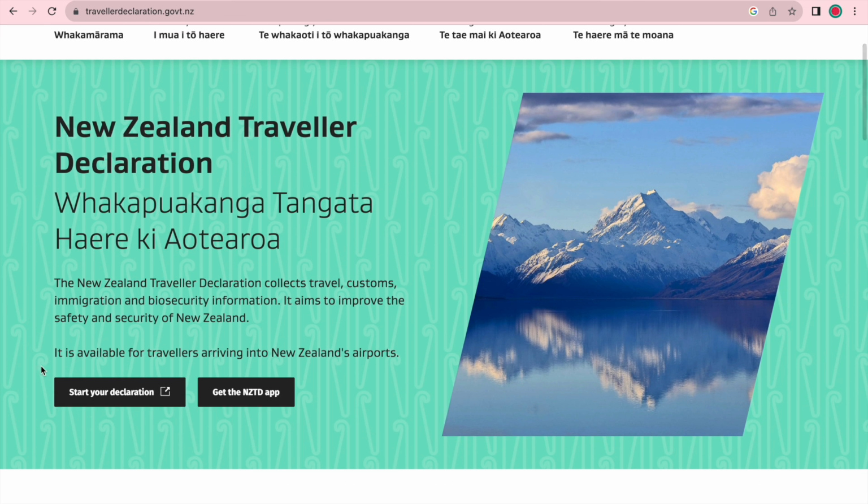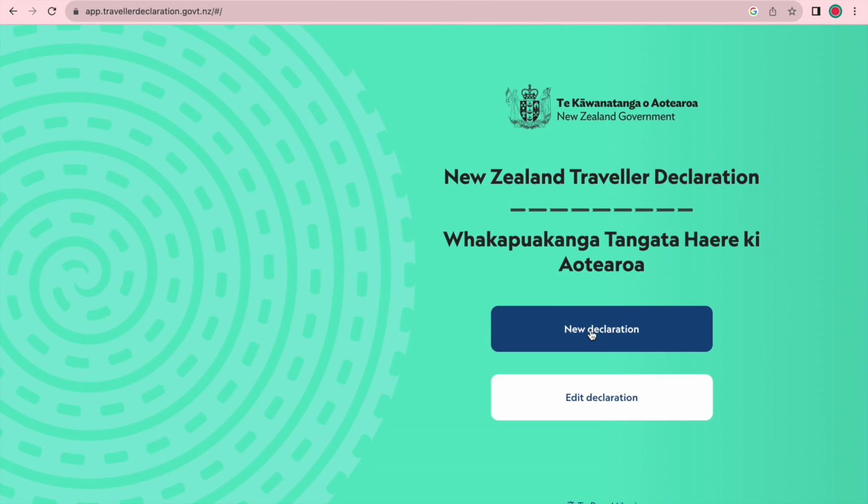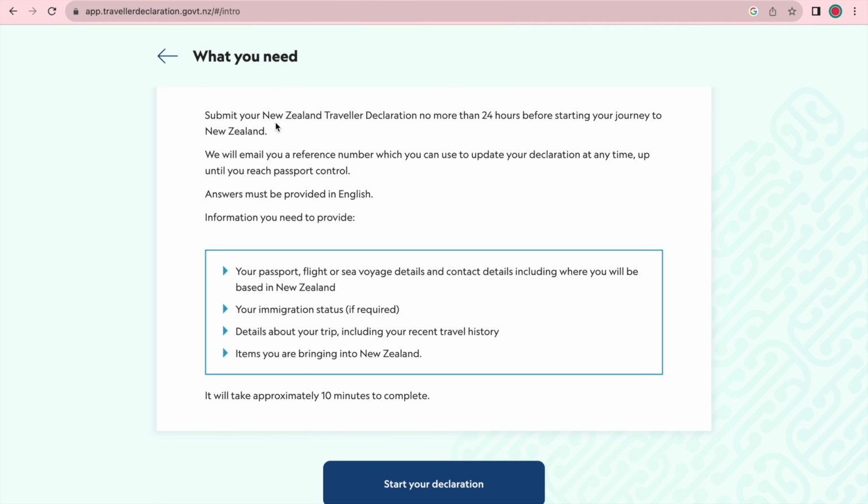Now, let's have a look here. So we are going to start our declaration. Let's go ahead and click on there. Okay, so you can either start a new declaration, or if you've already started one, then you can edit, but we are going to go to a new declaration. What you need again: submit your NZTD no more than 24 hours before starting your journey to New Zealand. So if you commence this application, like we'll just say 36 or even 48 hours, it won't let you proceed. So it needs to be within 24 hours of you starting your journey.